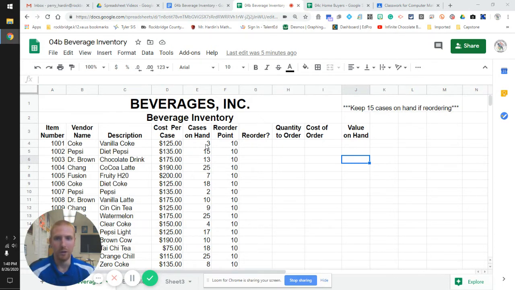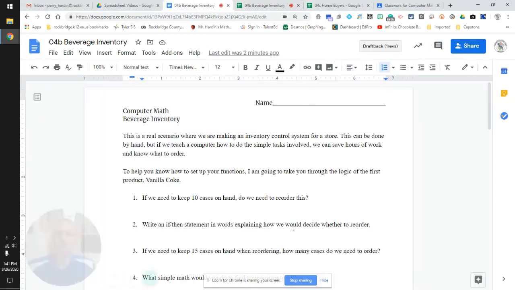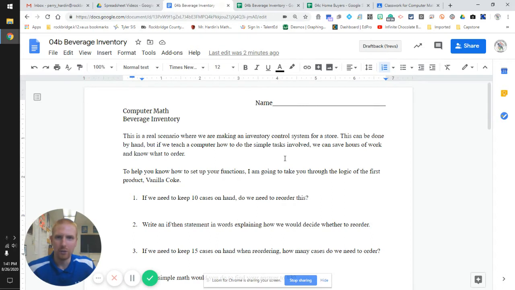If the computer can do it automatically, this saves workers hours, which in turn saves the owner or the manager a whole lot of money. So that's a perspective to think about here. A lot of the math is just really simple. I'm just trying to see if you've got the sense of how these formulas work and how you could translate that into the spreadsheet.